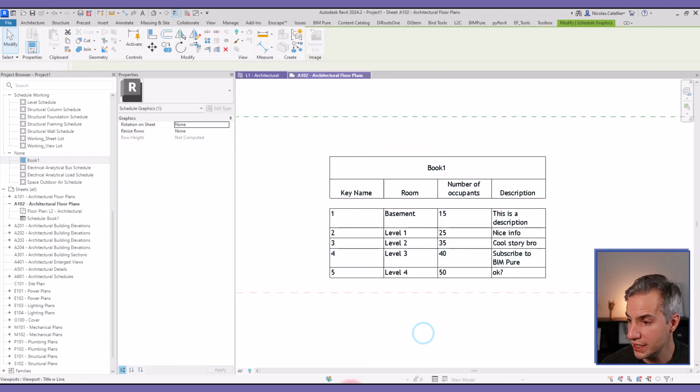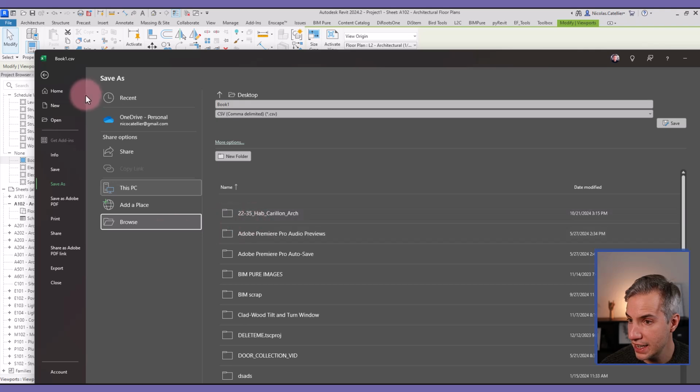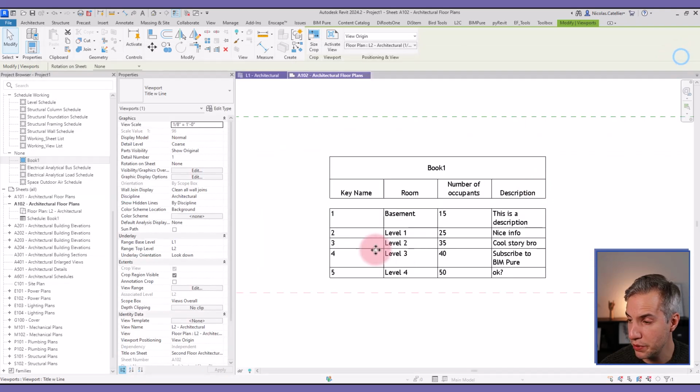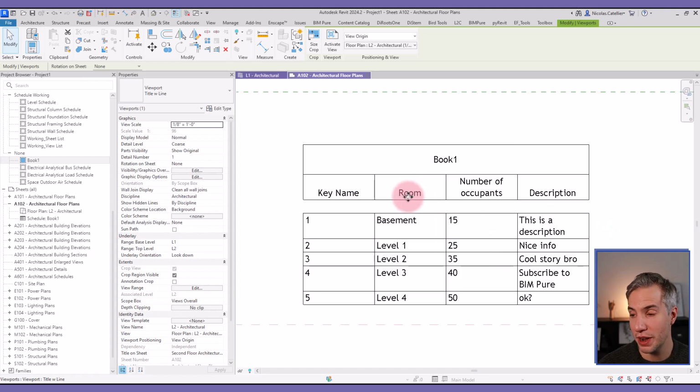There we go. So you can see that the information that I had in Excel has been created automatically inside of Revit. So if you have lots of data, this can be a good workaround. Just make sure that you create all these parameters in advance.